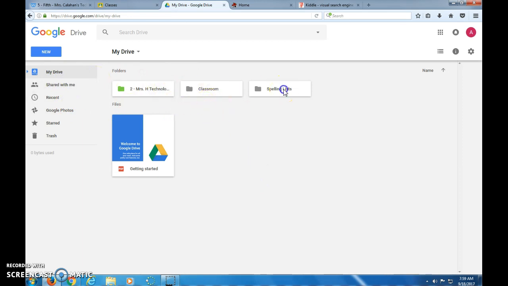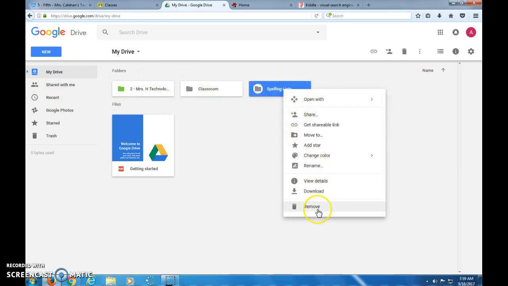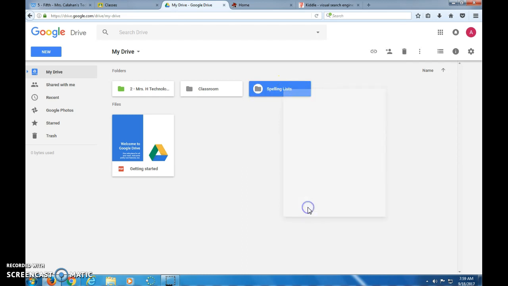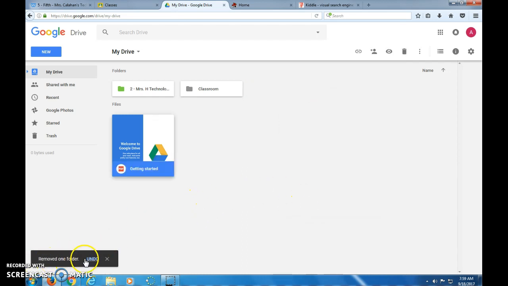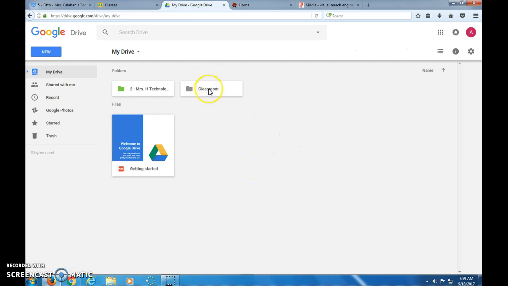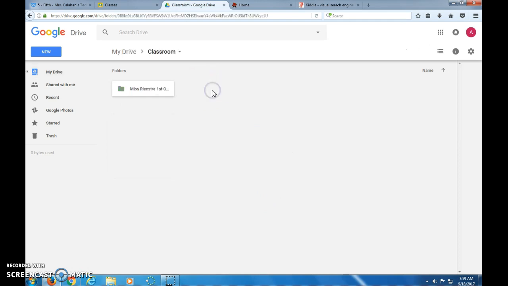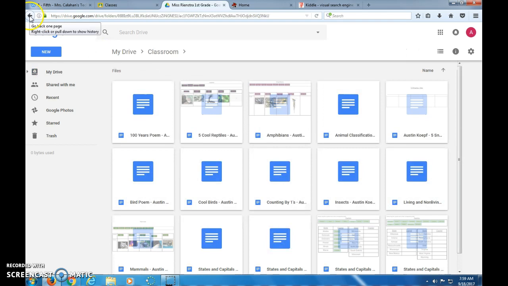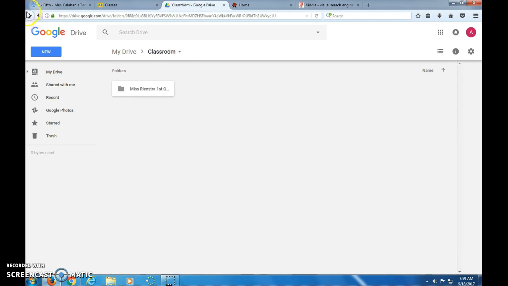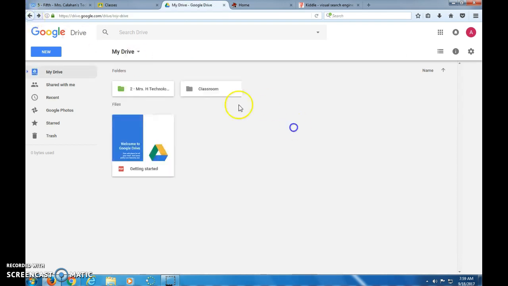Okay, so I'm going to go ahead and delete this because I don't know if Austin wants that. See on here it says remove. I could click undo if I wanted to, but I don't. So I'm going to go ahead and remove that. I'm also going to come in here and maybe I'll leave that for him. Let's see if Austin wants that.